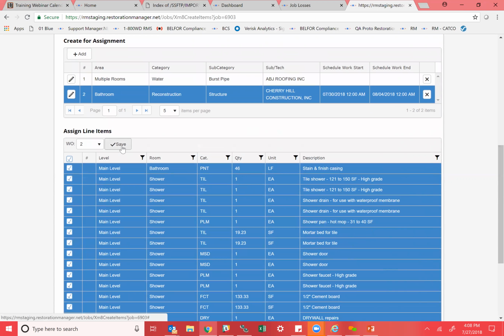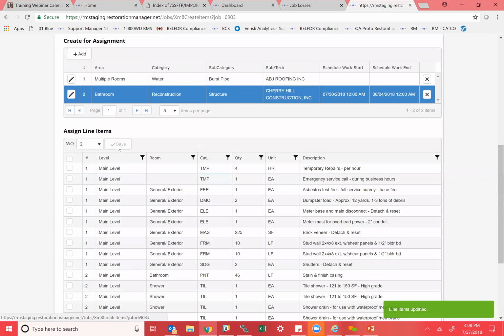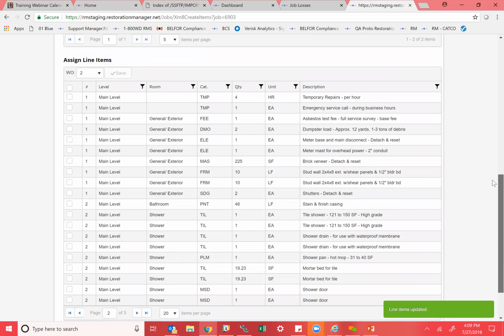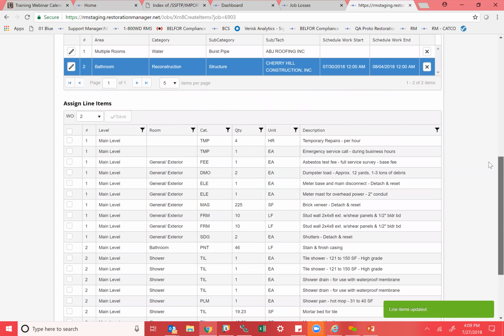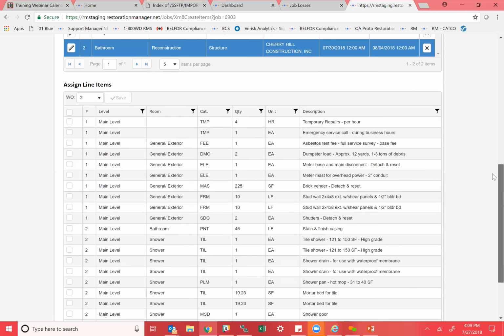And then I'm going to come up here and click Save. Oh, it didn't save my second page. I hate when that happens. Well, we'll just do a secondary work order. How's that? So here's my work order. I've saved it. I'm done with the line items.